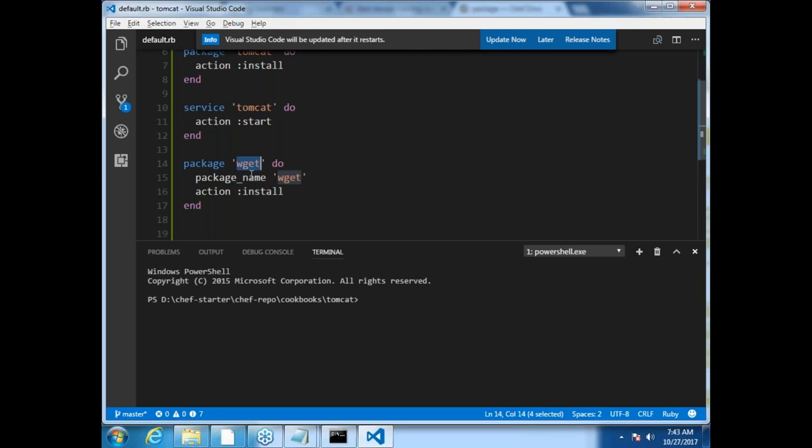It is not what is there on the top. By default, what is there on the top will be assigned to package_name if you have not been explicit about it. If you don't write this property, hash is the comment, it is as good as writing package name and telling wget, because it automatically sets that value. That's one thing.